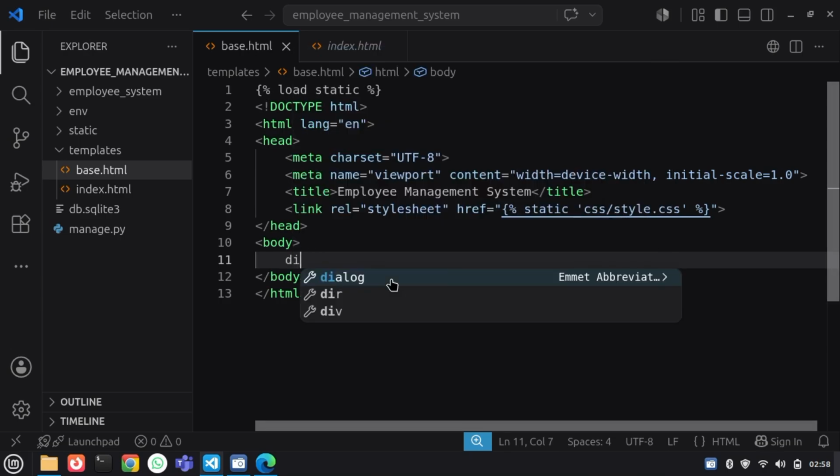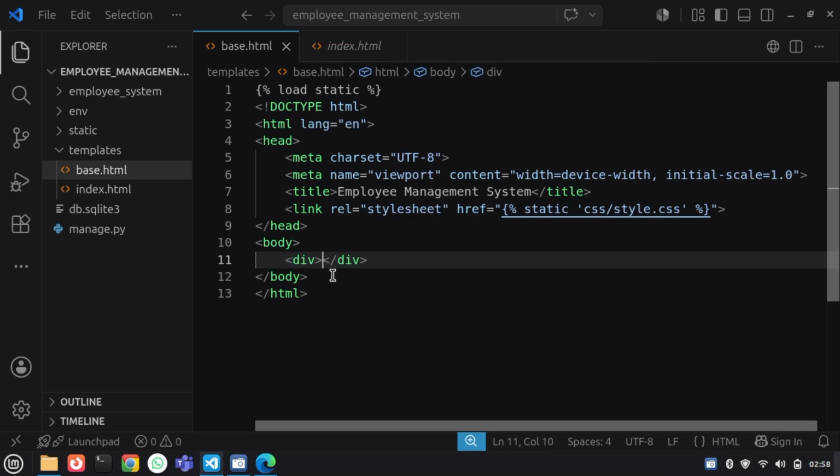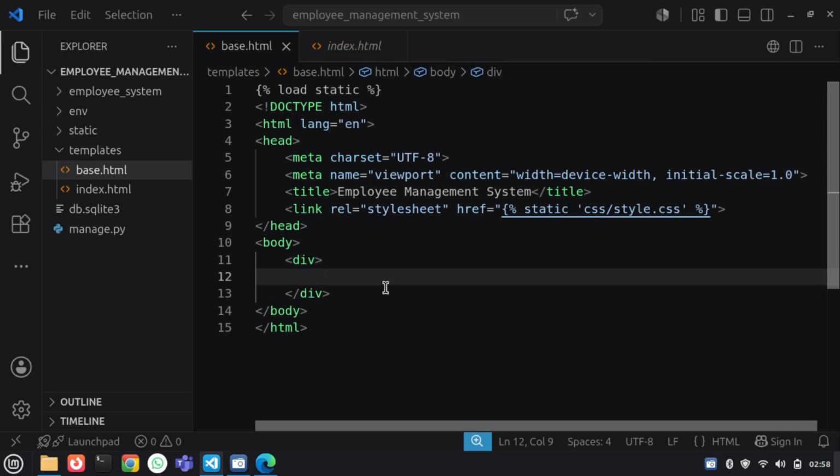So this is our base.html. So we are going to have a division here, and in this division we are going to create a nav bar. So we want to create something like a nav bar, like maybe a company name. Then we can have the login, the logout, the dashboard, all the other buttons here. Then we shall also create a footer here. Then all the other pages will be inheriting this.